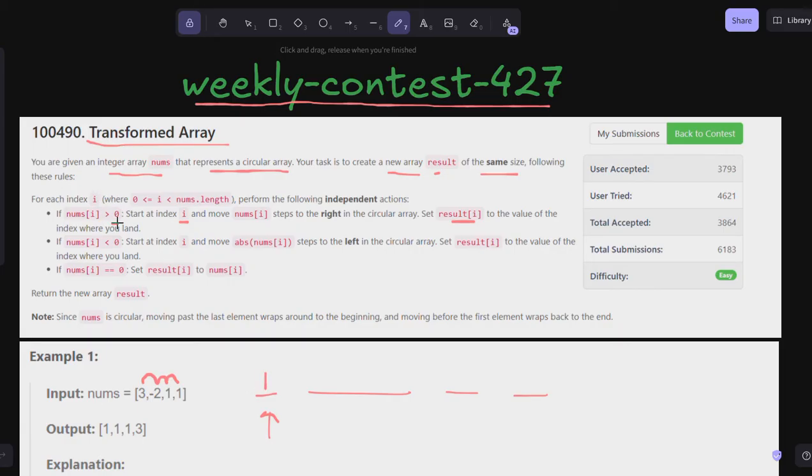All right, then after that, if a number is negative, nums of i is less than 0, then we are going to start at index i and move absolute of nums of i steps to the left in the circular array. Set result of i to the value of the index where you land. So here -2 is there, so 2 steps to the left side, 1 and then 2. So 1 is here, so I'm going to write 1 here. All right, then after that, if nums of i is equal to 0, then we are just going to set result of i to nums of i, and we have to return the new array result.